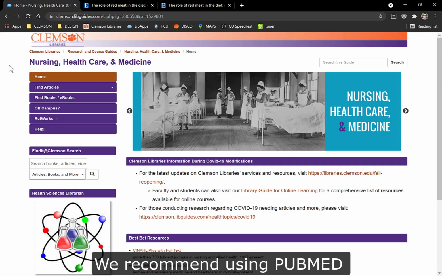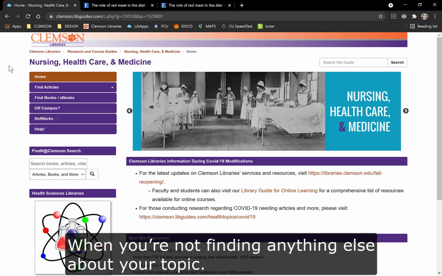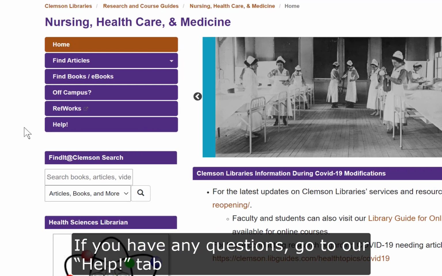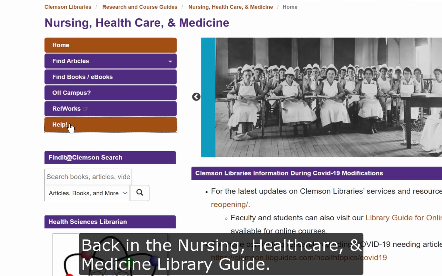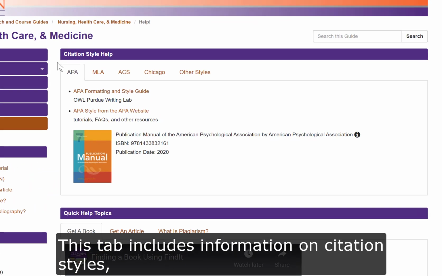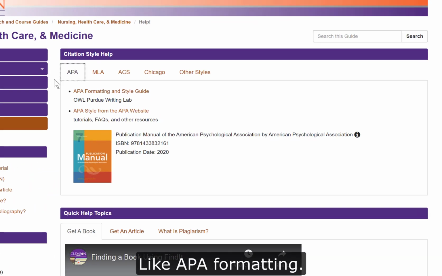We recommend using PubMed when you're not finding anything else about your topic. If you have any questions, go to our Help tab back in the Nursing, Healthcare, and Medicine Library Guide. This tab includes information on citation styles like APA formatting.